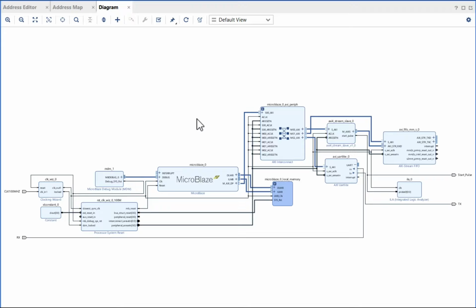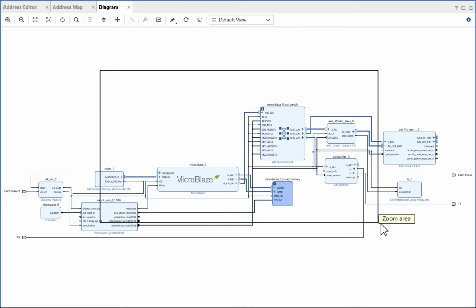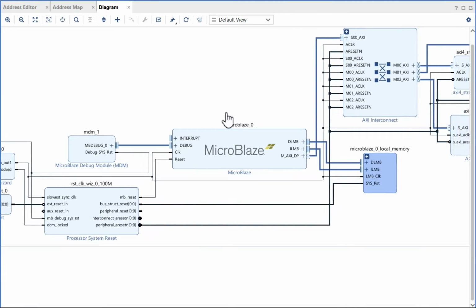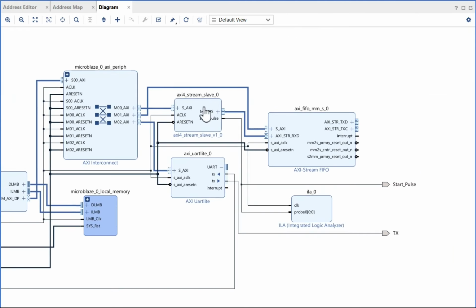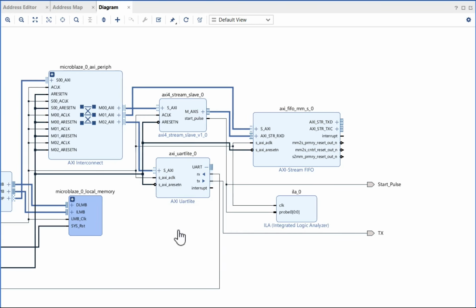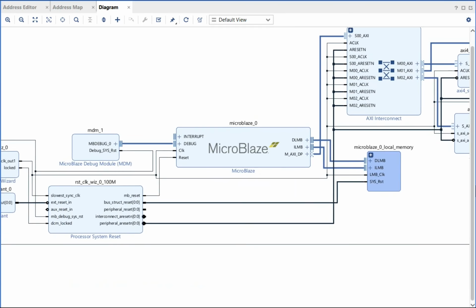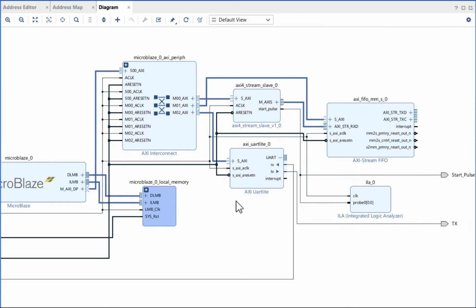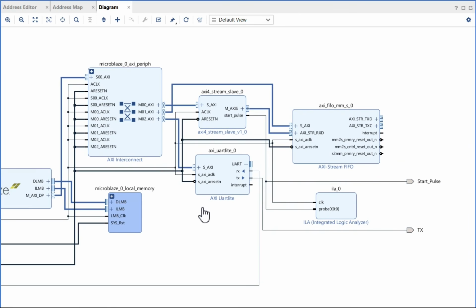This is the Vivado block diagram for the demo. It uses the same MicroBlaze setup from the previous lessons, but the peripheral blocks have been changed to the AXI4-Stream transmitter IP, the AXI-Stream FIFO, and the UART, and ILA is also connected to the start pulse output. I will not go through the full block design setup because it is the same one from the previous lessons, just with the modified peripheral blocks.